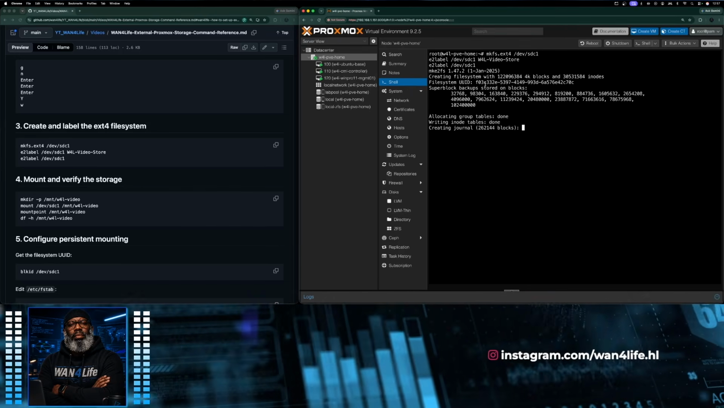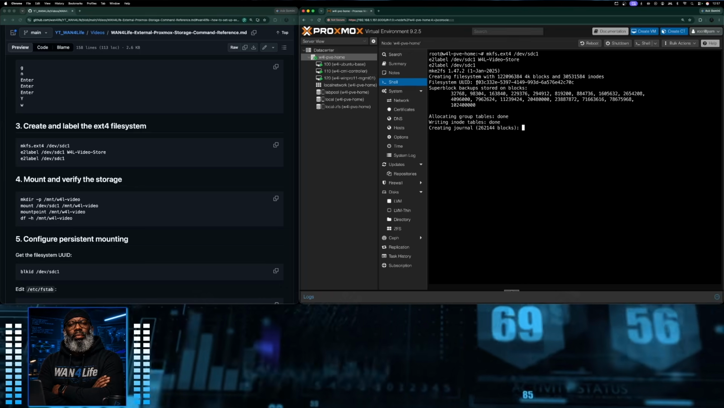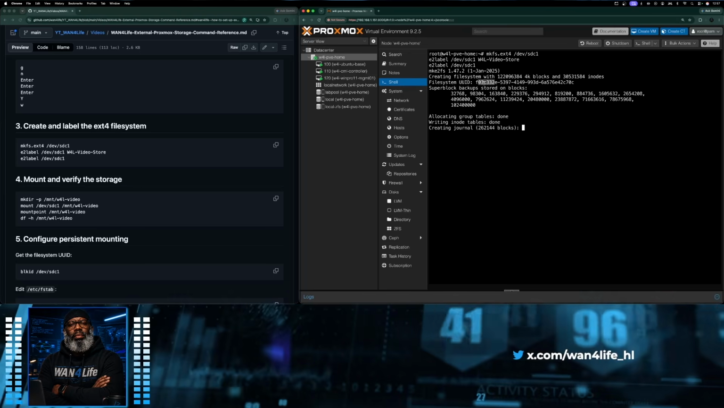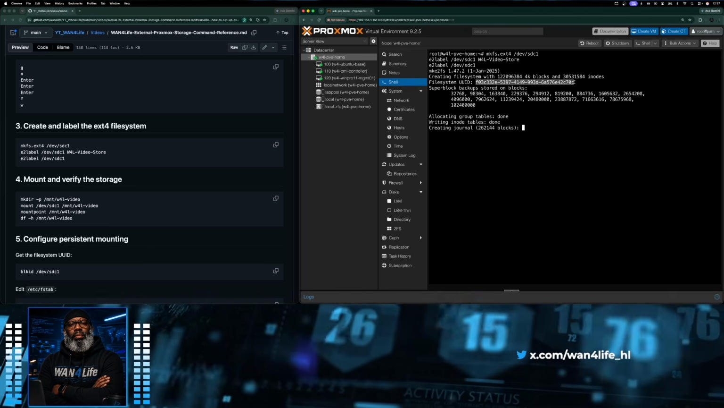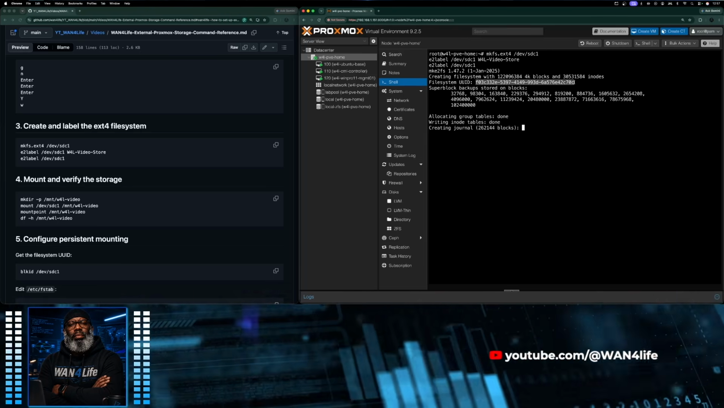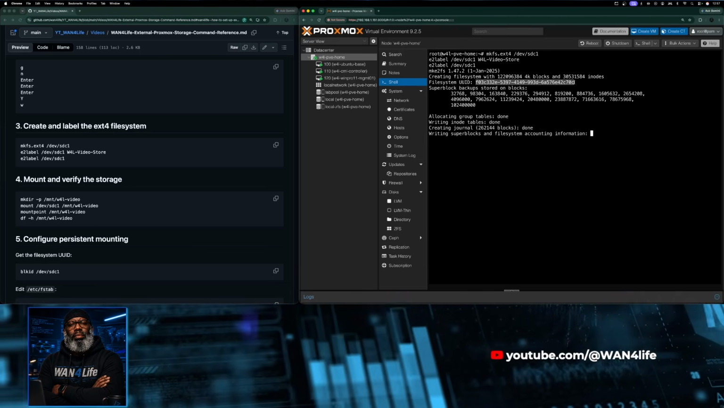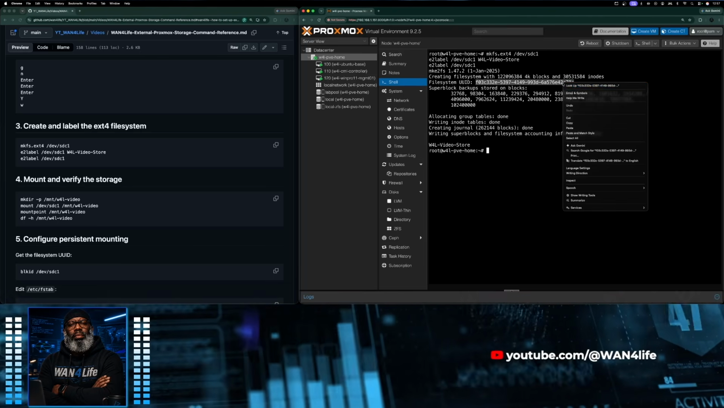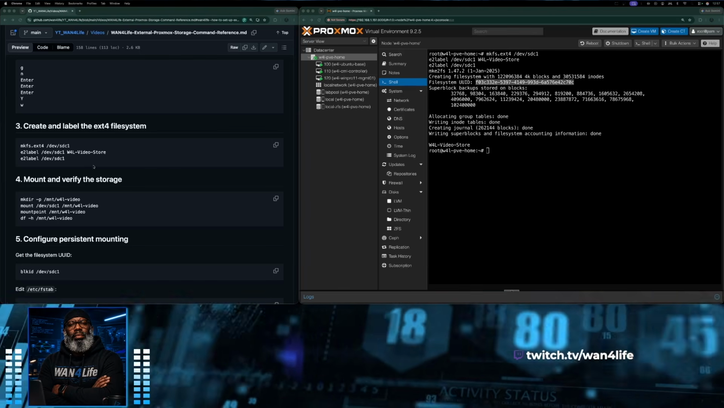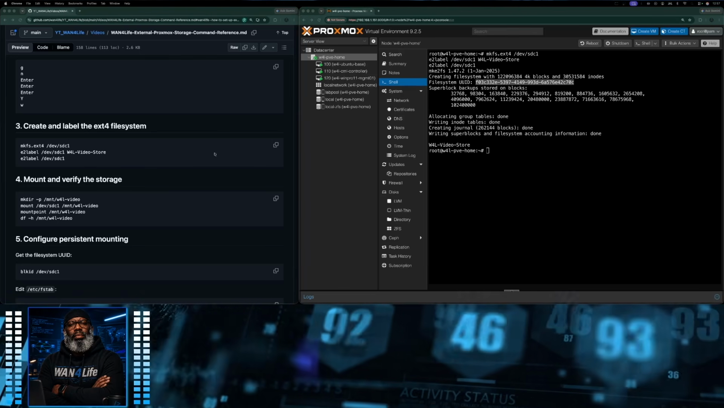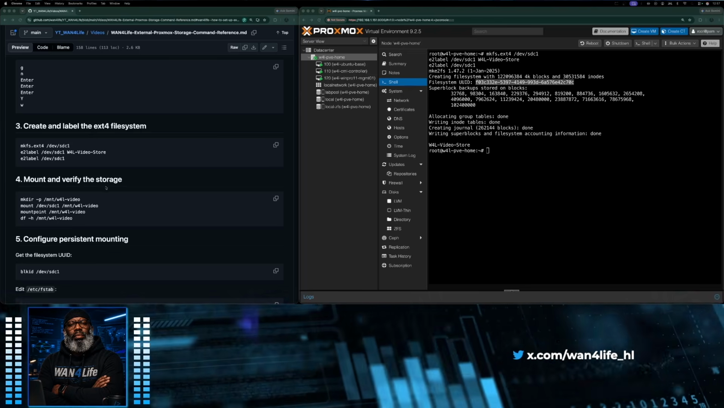Okay, so that's done. And I believe I'm going to need this UUID, so we'll probably verify that later on in the steps, but I'm just going to get a copy of it right now. Okay, so now we'll go ahead and proceed with step 4, mount and verify the storage.